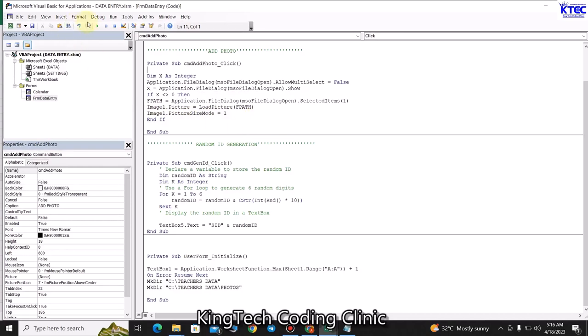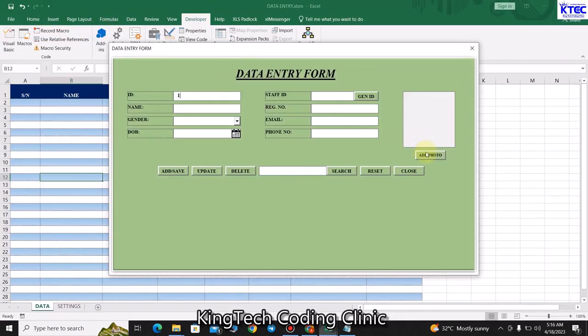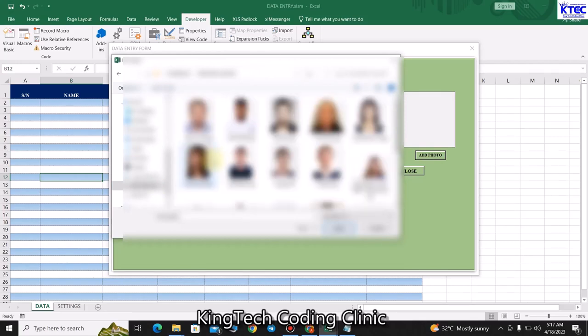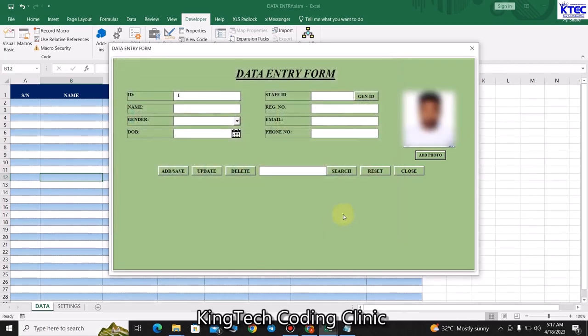So now let's run the program in Excel. When we click on this, we can then browse. Let's go to databases here, and let's go to passport image. So let me just grab this image here. You can see that the image is in here without any problem, without any stress. So basically, the image is ready.